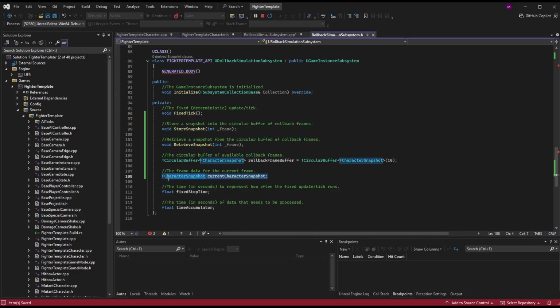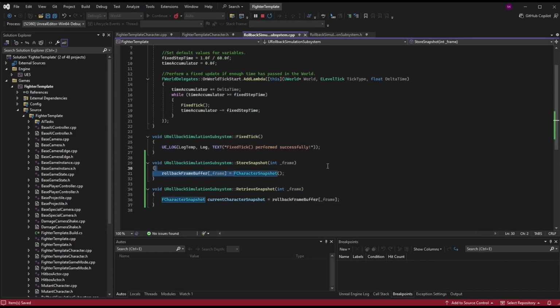This is going to be more than just one variable because we are going to need to track all of our characters, so this will likely be an array of characters. But for today's episode, if we simply replace the F character snapshot that we were creating in store snapshot with our current character snapshot, and if instead of making a new one in the retrieve snapshot function, we just set the variable equal to this one, we've essentially done the point of these functions. In store snapshot now, we are setting the value in the rollback frame buffer based on the passed in frame to our current data. In retrieve snapshot, we are retrieving the data from the rollback frame buffer at the passed in frame and setting our current data to it.